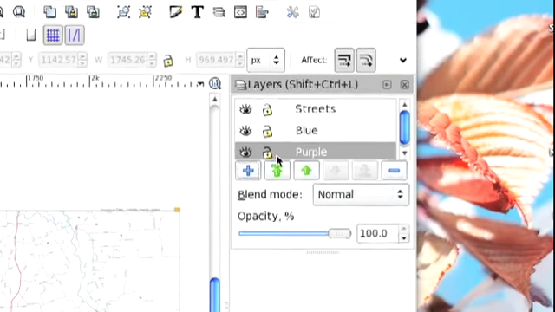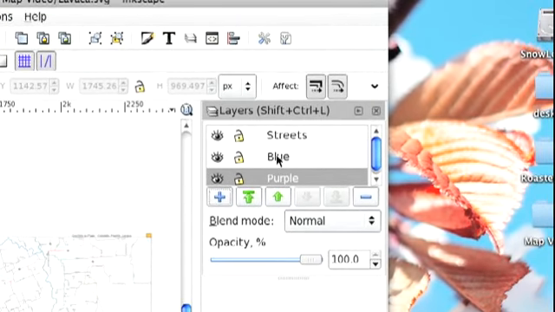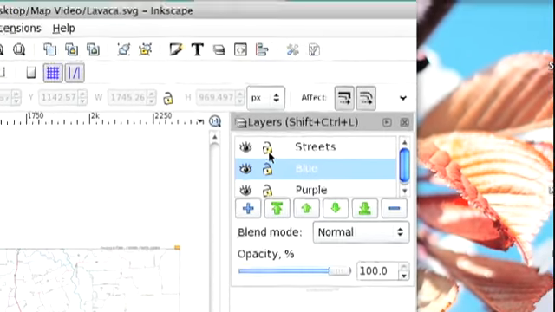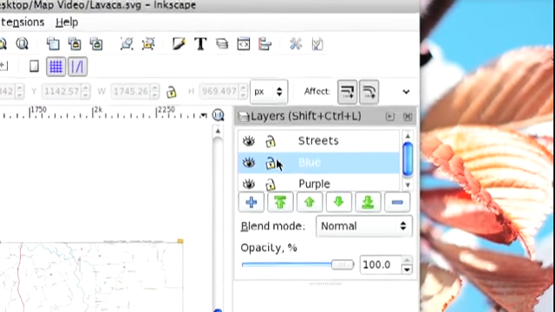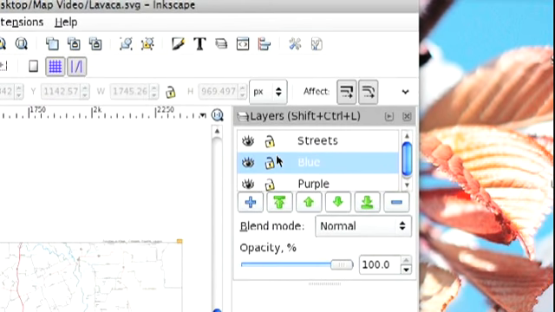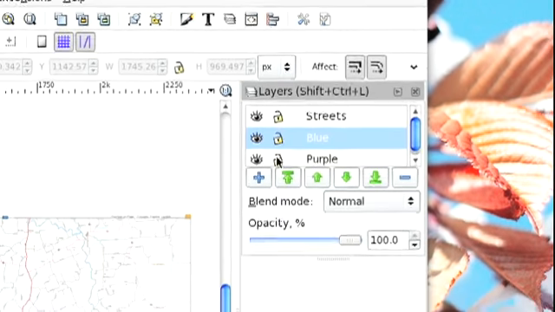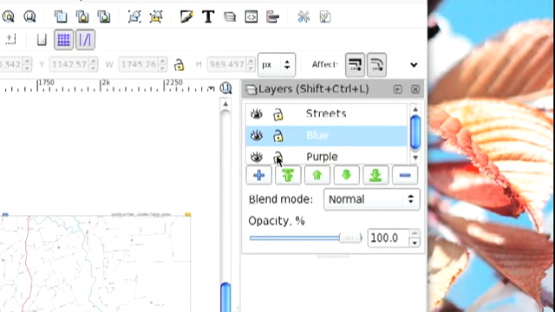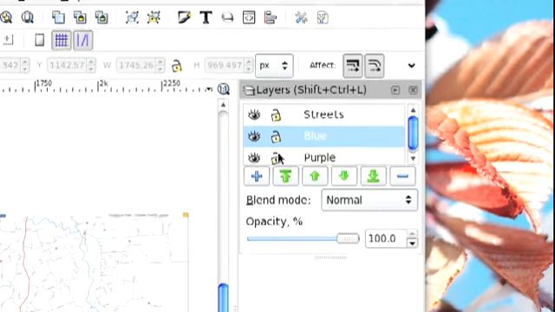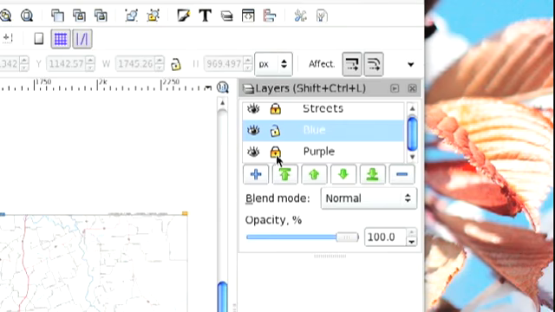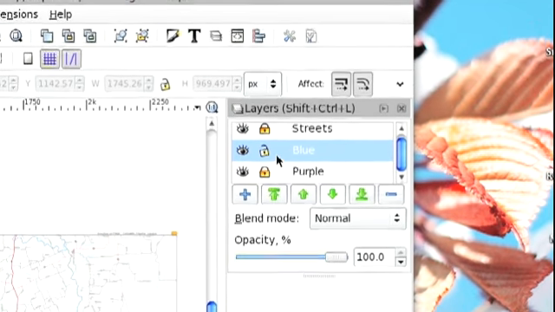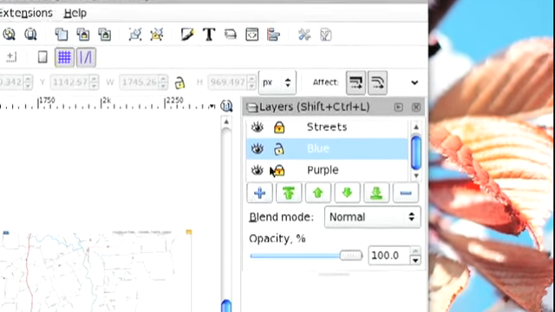Now, of course, when you make a layer, it automatically selects it. So we want to go back up to blue. We're just going to be working on that. Now, if you're worried about messing anything up, what you can do is lock the other layers out. So that way you're only working on that one layer. When this one's selected, that's the only one you're going to be working on. So now our other ones are marked off.